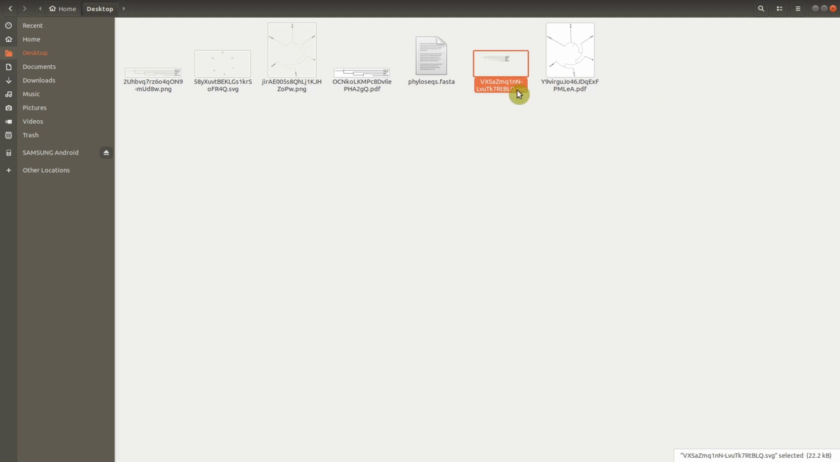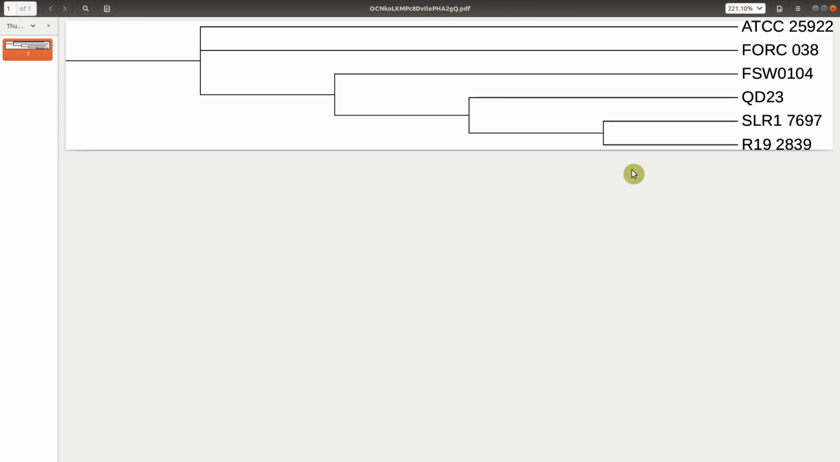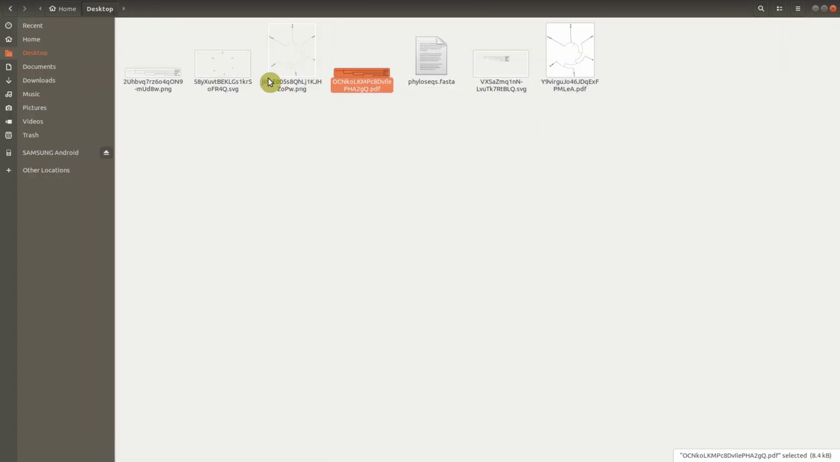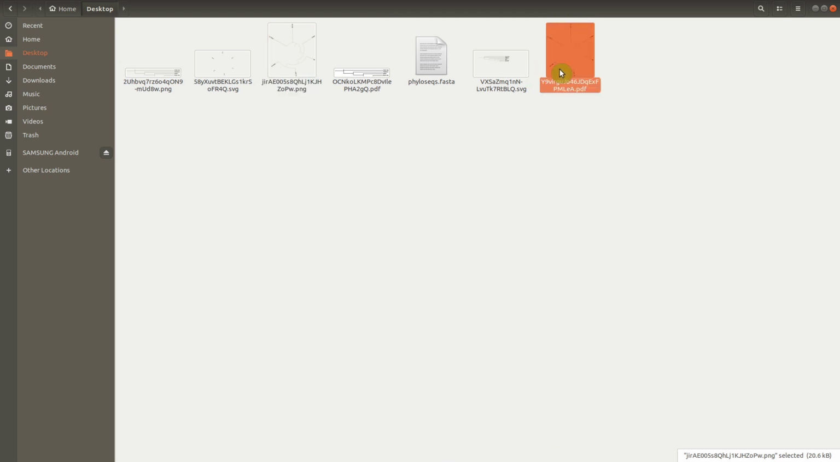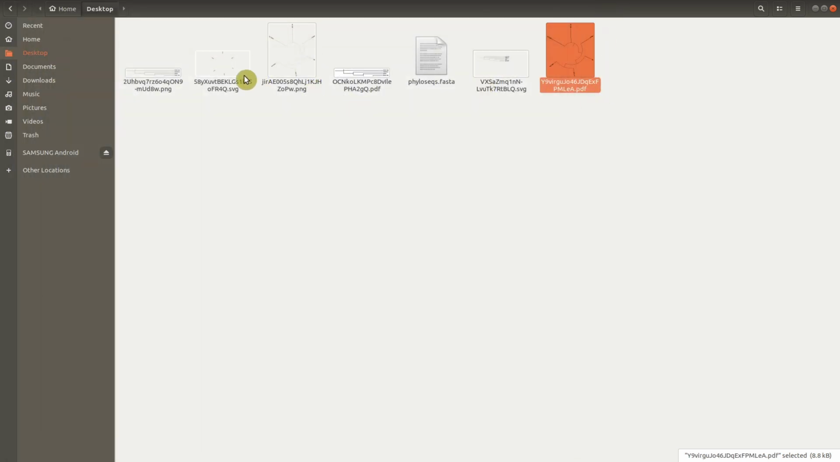For PDF, any PDF reader will do. So that's how it is. Let's open for the circular. Here we have it. The same transparent background because of the PNG format, the PDF format here, and then the SVG is also here. We can open it with vector graphics tools.